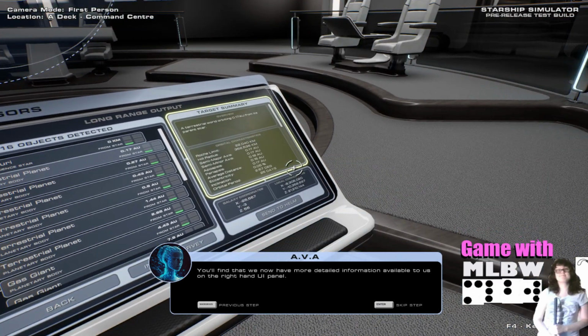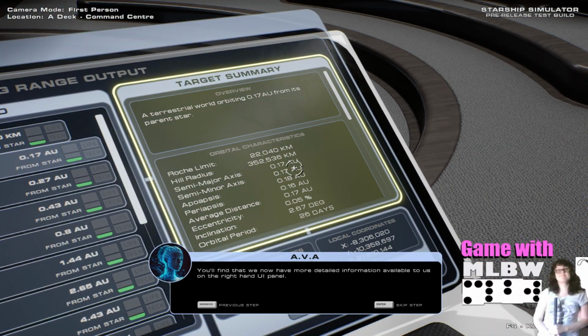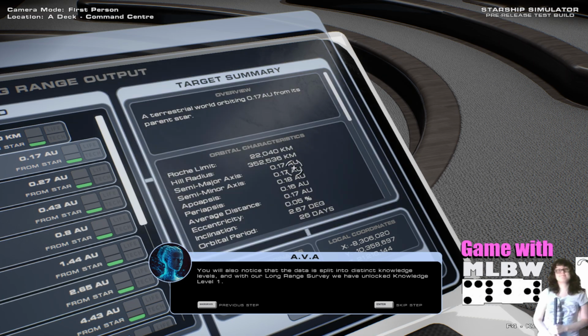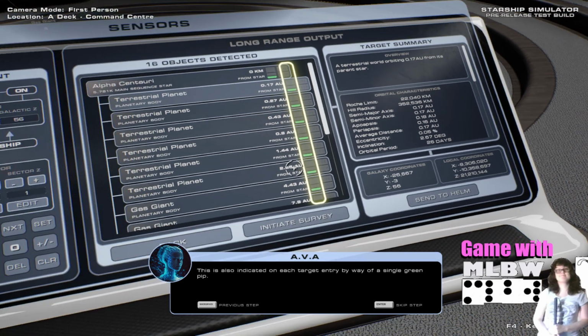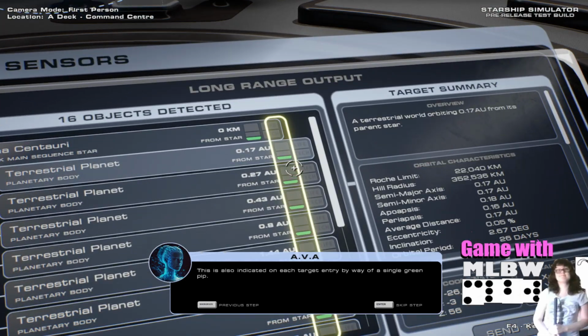You'll find that we now have more detailed information available to us on the right-hand UI panel. You will also notice that the data is split into distinct knowledge levels, and with our long-range survey, we have unlocked knowledge level 1. This is also indicated on each target entry by way of a single green pin.